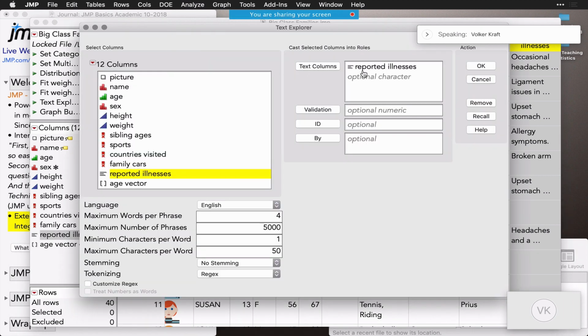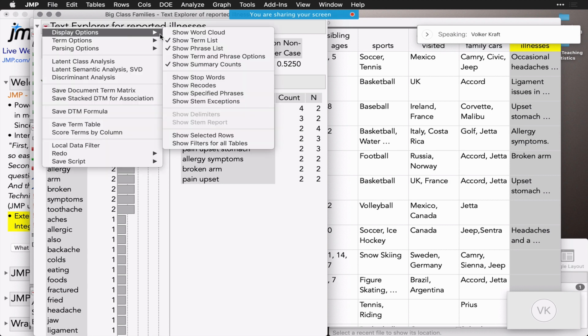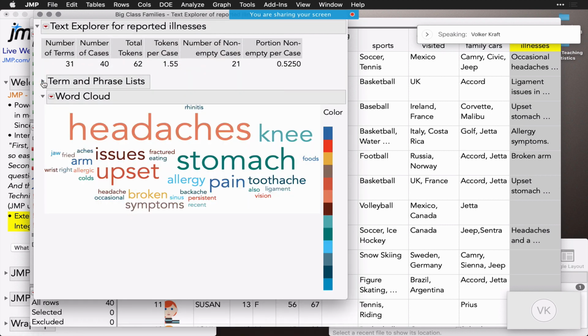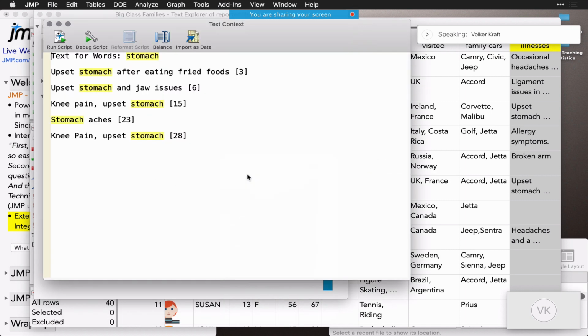I use the text column for the analysis, and then I see the dominant terms and phrases in my corpus, but I can also add a word cloud to see what this is about. So there are many headaches and also some stomach problems reported. If I'm interested to see more details about the stomach problems, I can select it again and look at the texts and the context information.